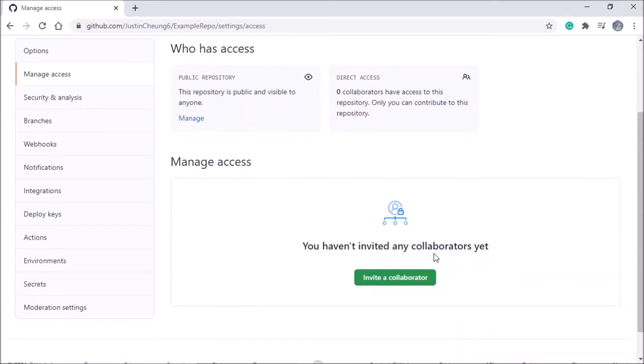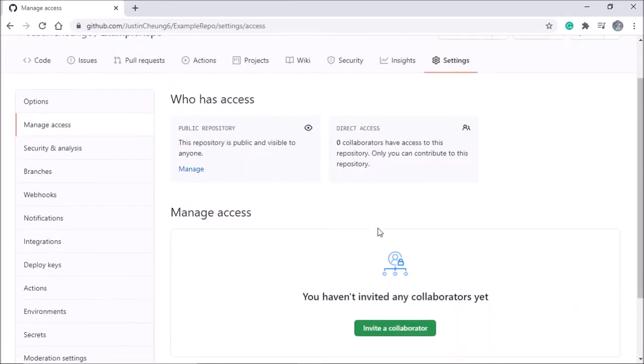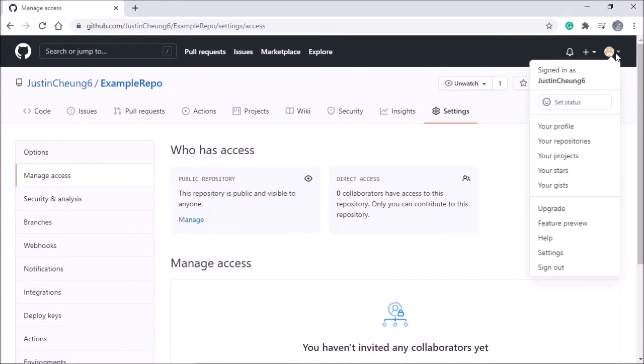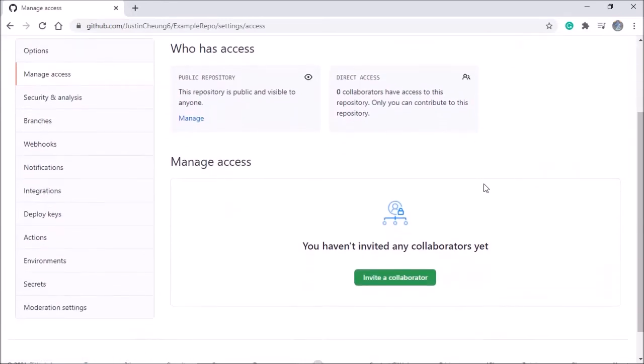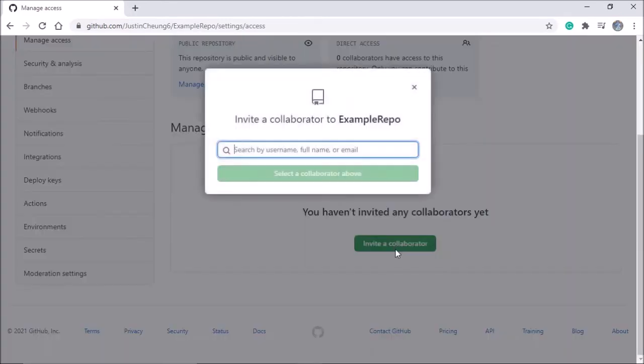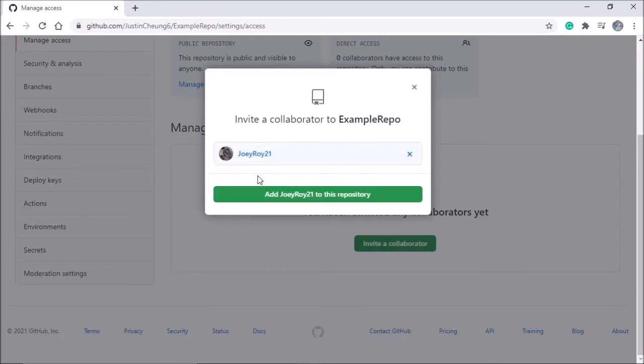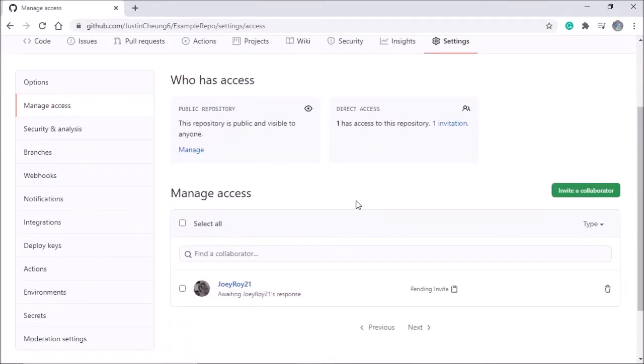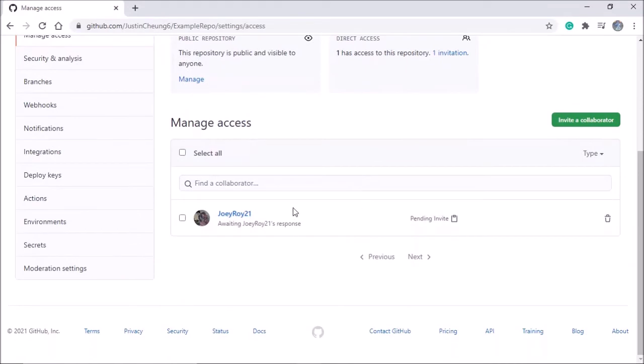But what you want to do, after one person on your team has made a repository, is get everyone else on your team's username. Once you get their username, you want to go over to invite collaborator and type it in. Right here I got Jasmine's username, so I'm going to click on that, and this is going to add them to this repository, and that's going to send an invite.